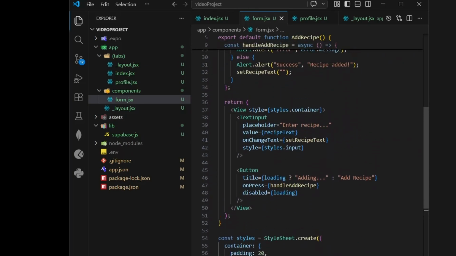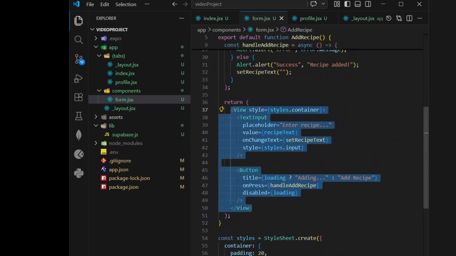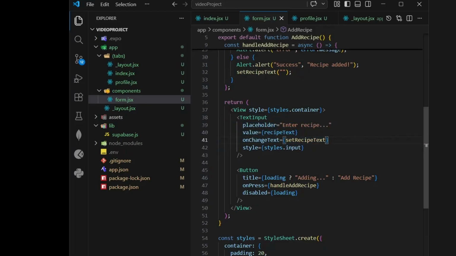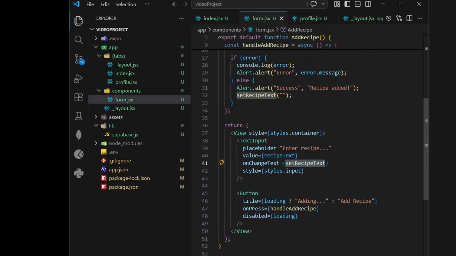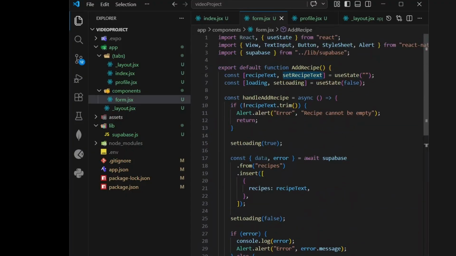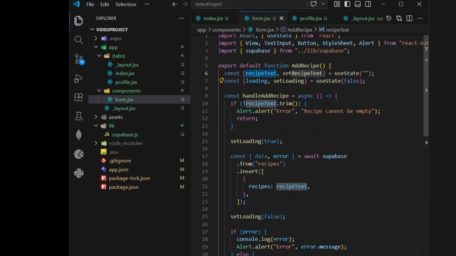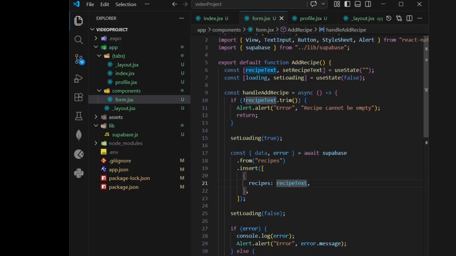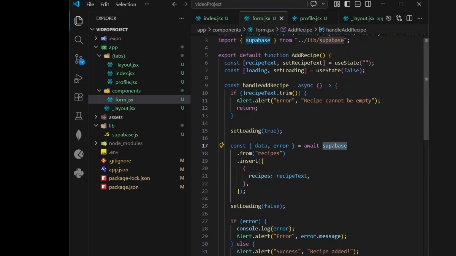How this works is basically this is the form that the users will see, which is returned. And then a text input, basically a box where users will type in. Whenever the text changes, the new text will be set to the recipe text, using set recipe text, and the variable recipe text will be the input that the user has put in, which is over here. The recipe text is the input of the user, and then this recipe text will be put inside the database using Supabase. Put inside the database in the column of recipes in the recipes table.